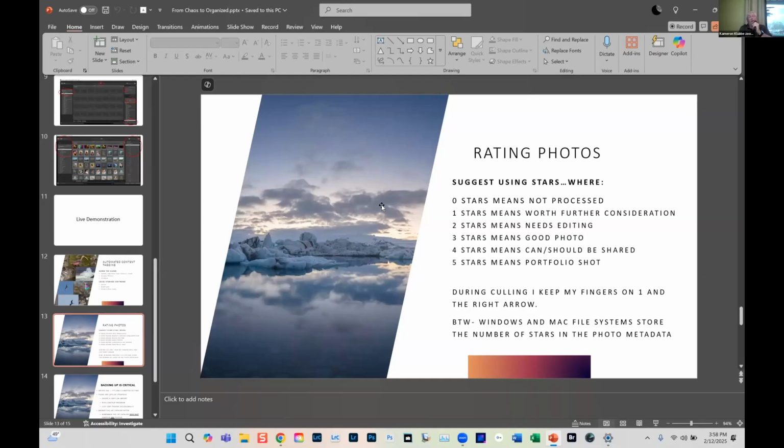If you want to do further work on it, I give it a 1. So when I'm editing, when I'm culling photos, I have my finger on the 1 and the right arrow key. I move to the right, and do I want it? If I do, press 1. If I don't, hit right again, and again, and again. 1, right, right, right, 1. If you do that, you'll have a bunch of photos that you say, oh, these are some to work with.